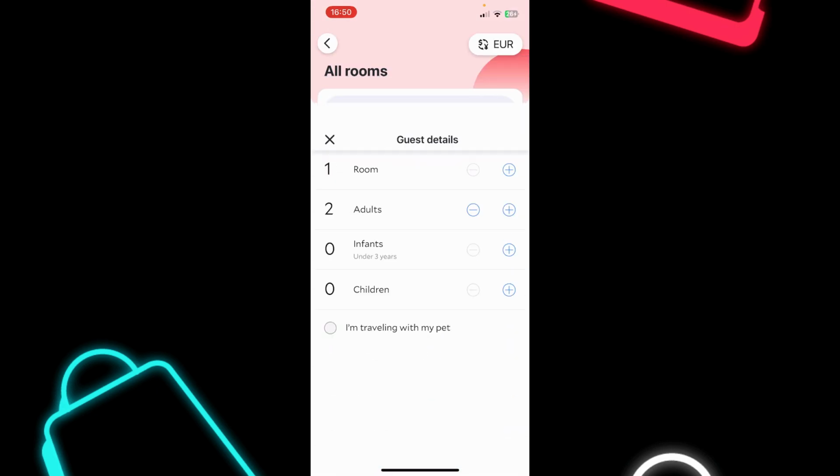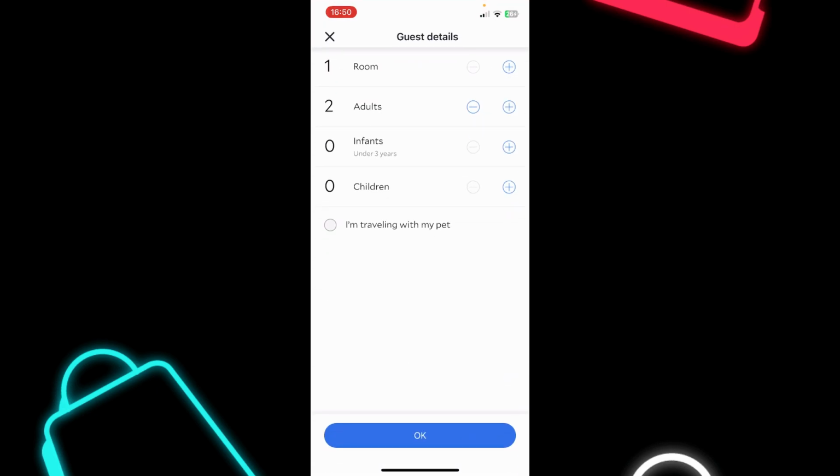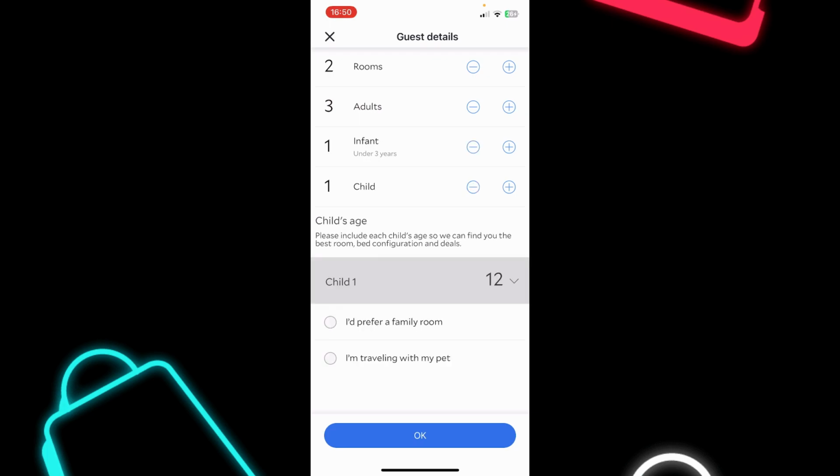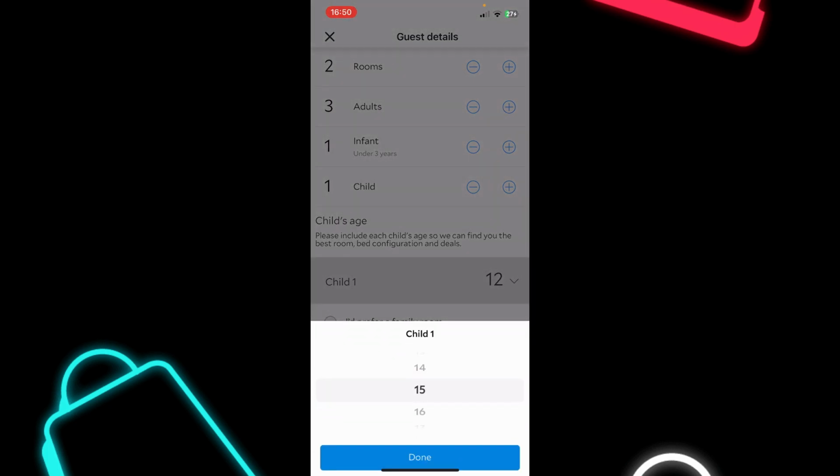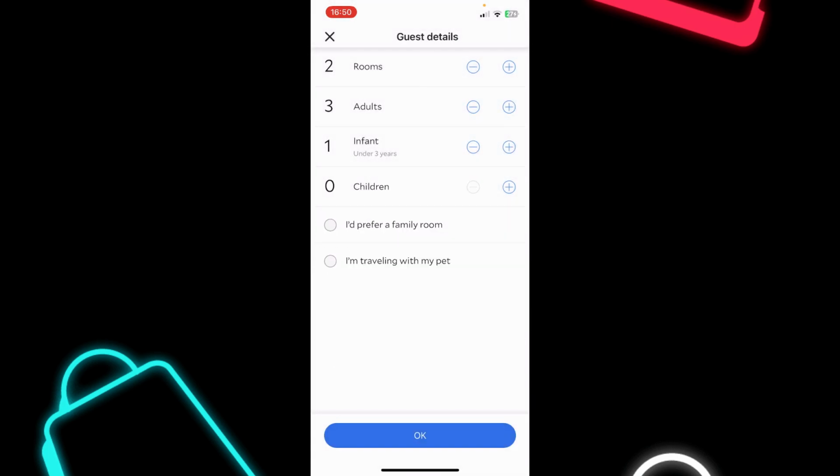Then here you'll have to choose how many rooms you need, how many adults, infants and children, and basically you'll have to specify the age of the children.